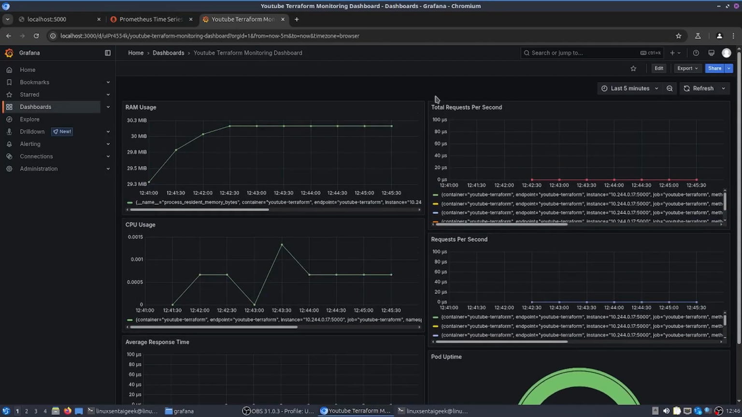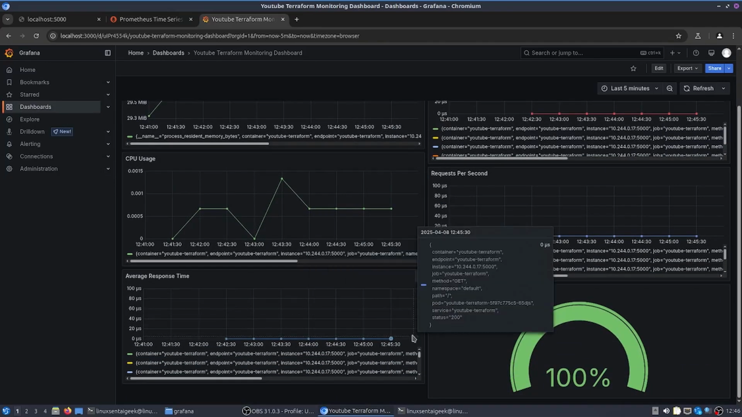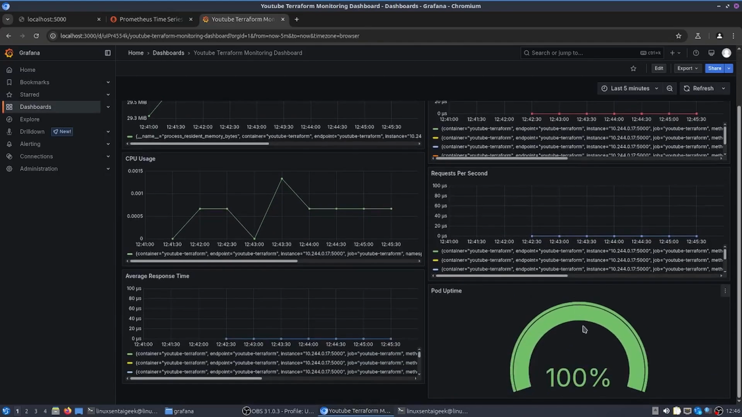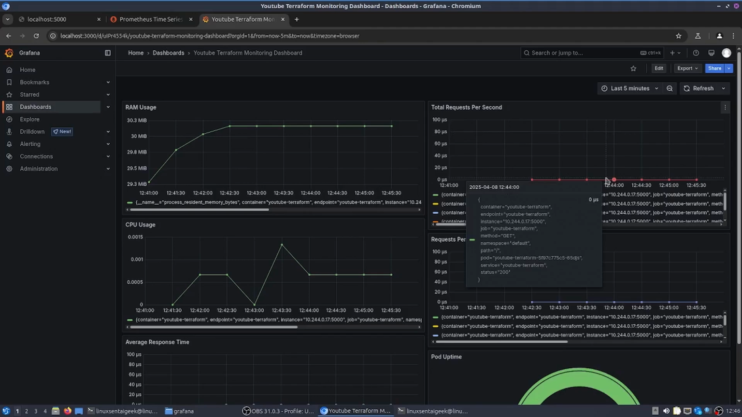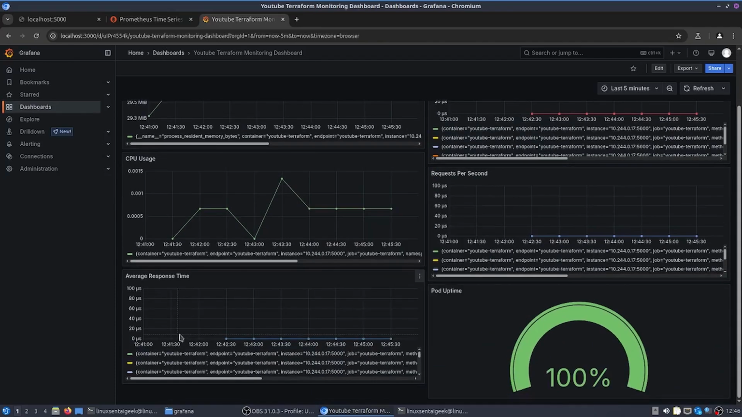So let me give you a quick tour. We have RAM usage here, CPU usage, average response time, requests per second, pod uptime, and total requests per second. As you can see, the pod uptime is at 100, and here are our total requests. This is the CPU usage. Again, you can see it's fluctuating a little bit, and the RAM usage is around 30 megabytes, roughly. Response time is what I expected.